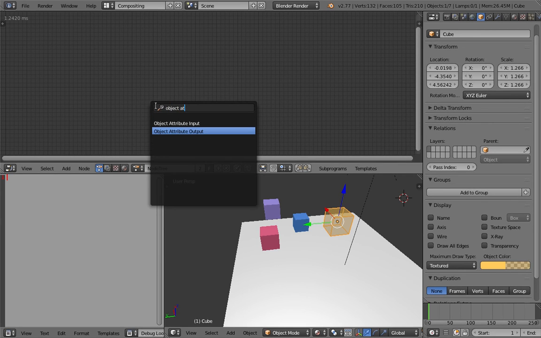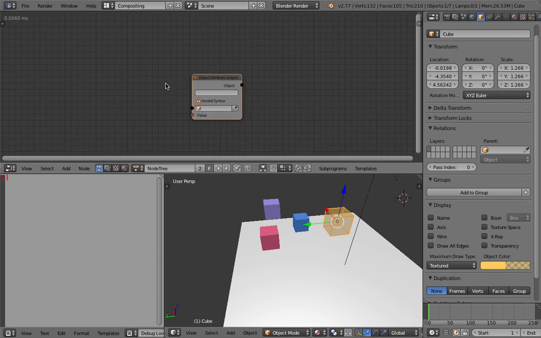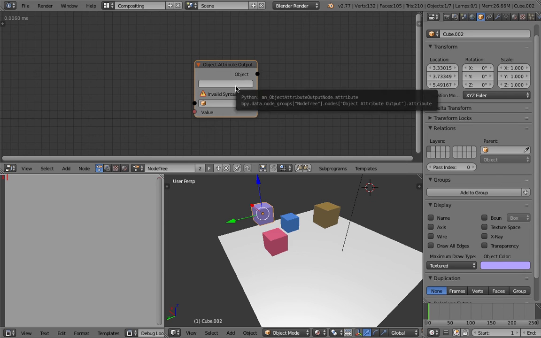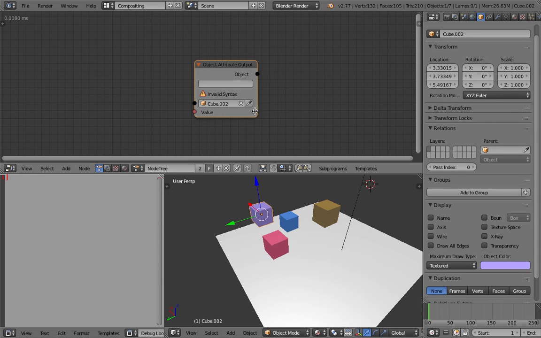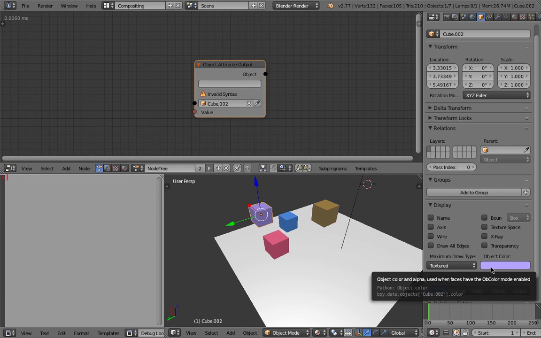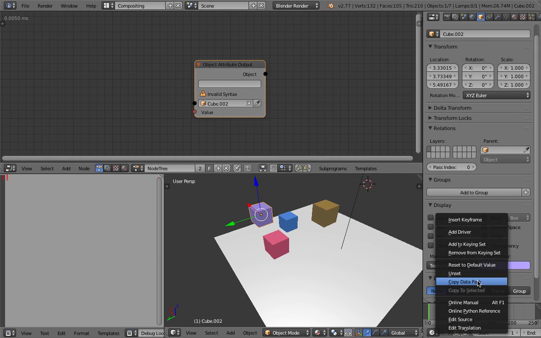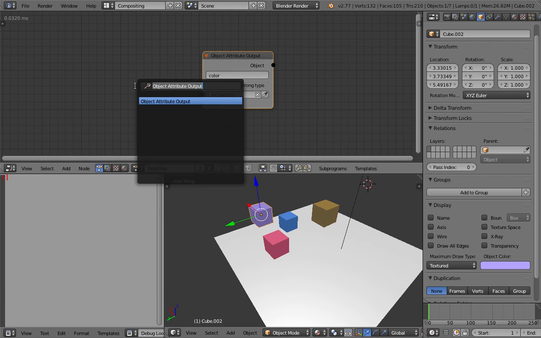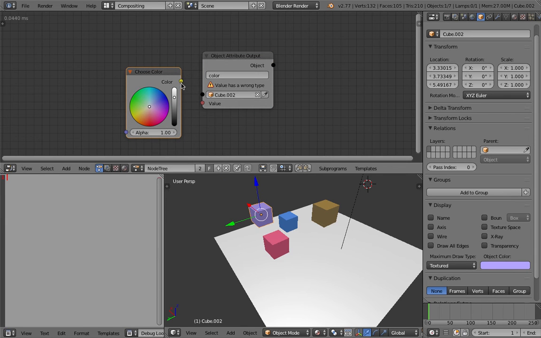With Blender render, anyway, if you want to change the object color using animation nodes, you can use the object attribute output, and let's say this purple guy, let's get the object. What's the attribute name? You look at it and then, oh, it says colors. Let's copy data path, paste it in. Color value has the wrong type. Okay. Here's the funny thing. In this case, you need to use that node right there.